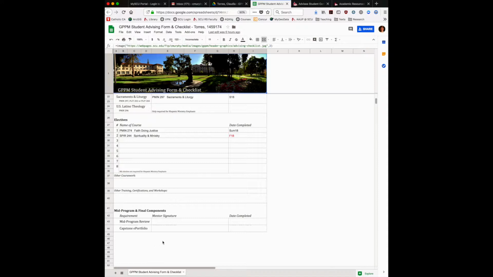And then down at the bottom of this checklist will be the opportunity for you to sign off on their mid-program review when you've completed the review and they've passed, and same with the capstone e-portfolio.